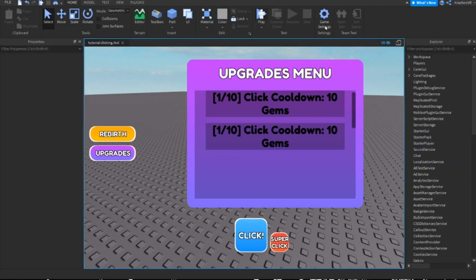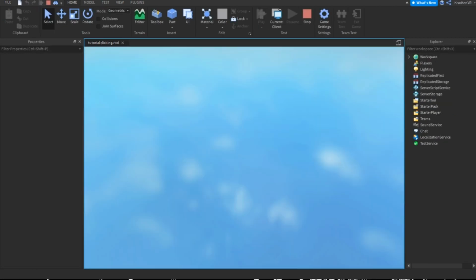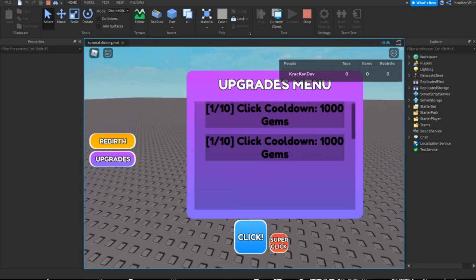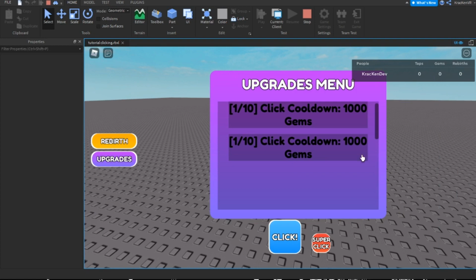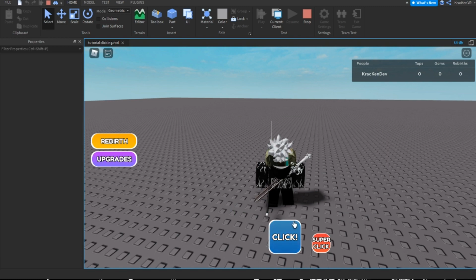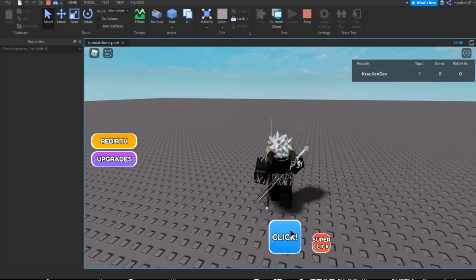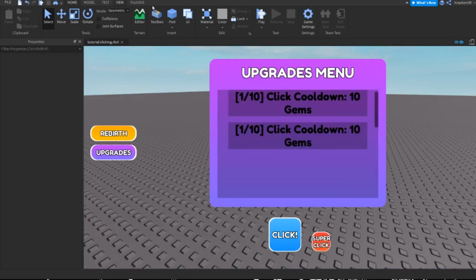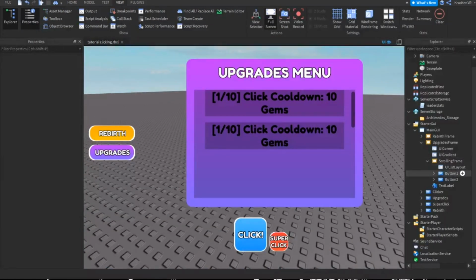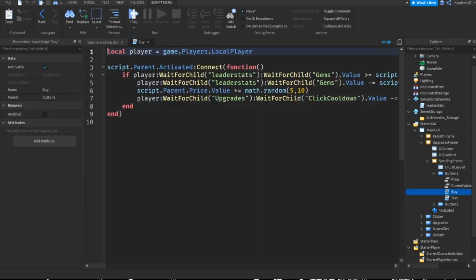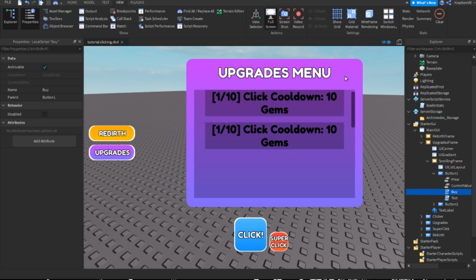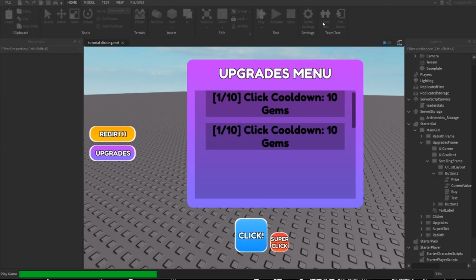So now we can go in the upgrades menu. Okay, it was already a thing. So now we need to have gems to upgrade our click cooldown, right? Right now our click cooldown is 1 second. Actually, to prove to you that there's a difference, I'm going to go to the buy script and change the click cooldown to 0.5, so you can see the difference.